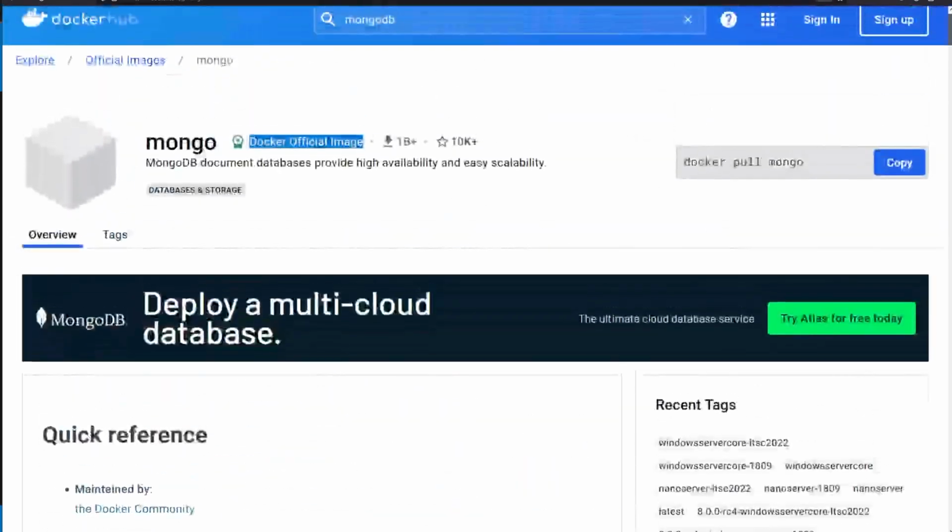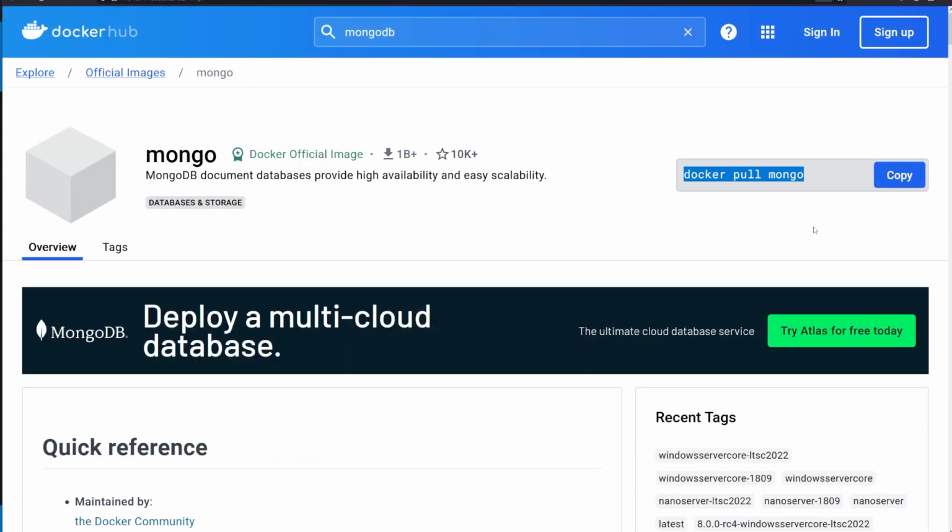So if we scroll to the top, you can see that there's a command here that tells us how to pull this image, or in other words, how to add the image to our local Docker instance that's running on our development machine. So anytime you want to use an image from Docker Hub or anywhere else, you firstly have to pull it down. It's similar to how you will pull some code from GitHub. We have to pull these images from Docker Hub.